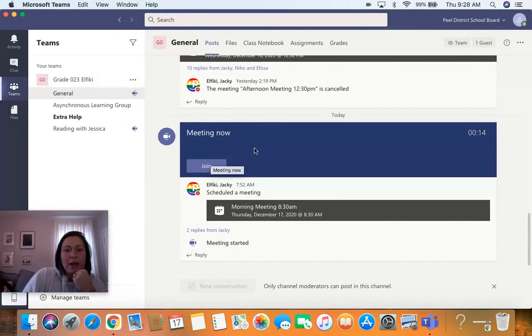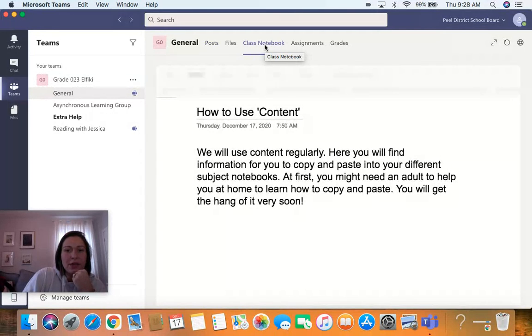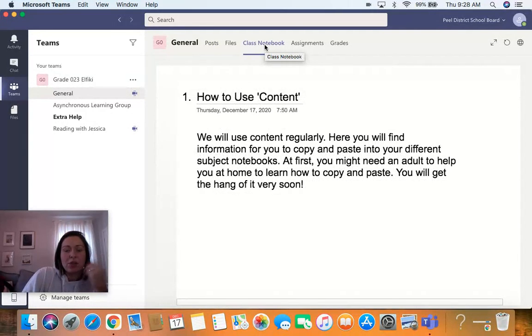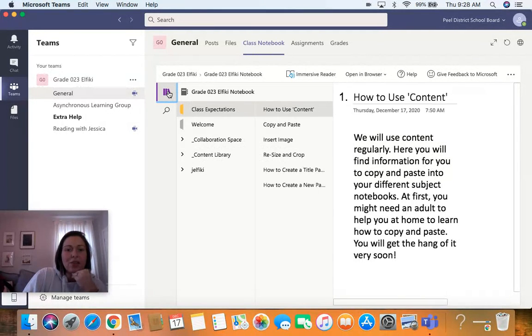We're going to jump over now to the class notebook. So the class notebook is a great feature for us to use to be able to do a lot of our work. When I first open up class notebook, the first thing I want to do is actually click here where these books are. These books are not highlighted yet. So if I click on them, they turn purple and I get all of my menu options.